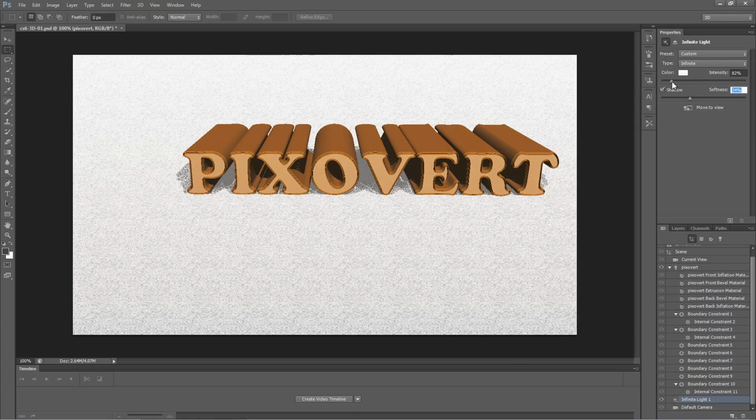I want to add a new light to the scene, so I'm going to go down to the 3D panel. I'm going to choose New Spotlight. By pure luck, it's perfectly positioned to add a nice shine to the front of the letters there. I'm also going to soften the shadow, and I also want to work on the color. But first of all, I'm going to increase the intensity of that spotlight.